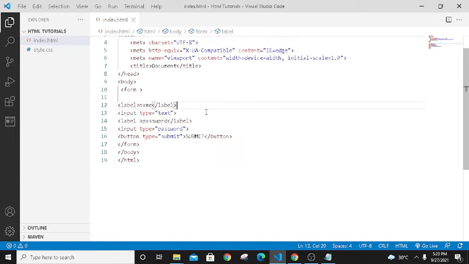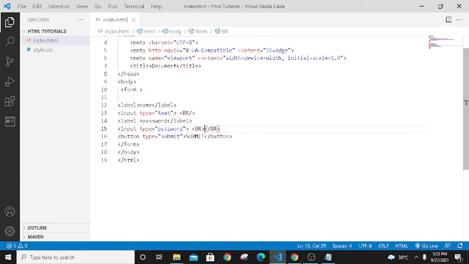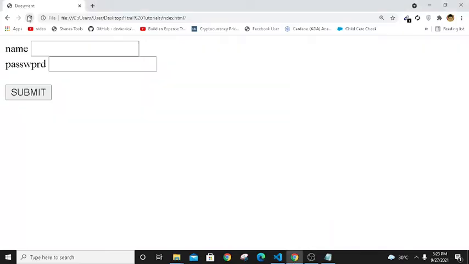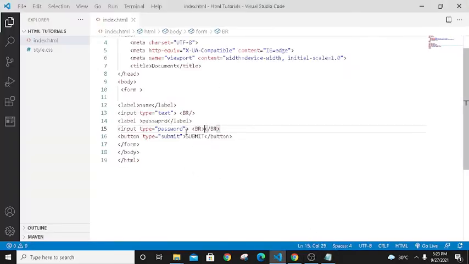Now let's make it look a bit better, like using the BR tag, which moves things to the next line. Password will go to the next line, and I want my submit button to also go to the next line. So Control S and let's check the output. As you can see, name, password, and submit button. There are many input types you can add.